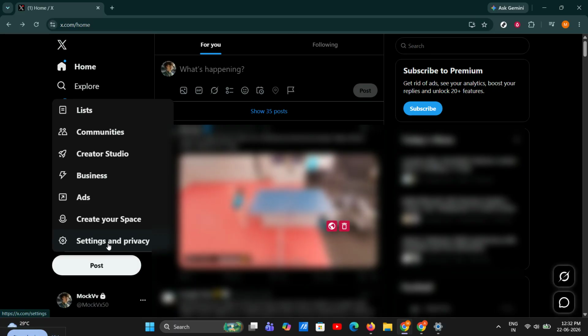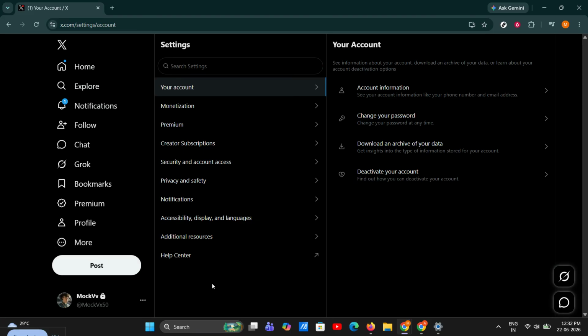From that menu, select Settings and Privacy. This is where X keeps account controls, safety options, and personalization settings. If you've never explored this section before, don't worry, we're going to go to the exact place where the ad personalization setting lives. Now that you're inside Settings and Privacy, look for Privacy and Safety.